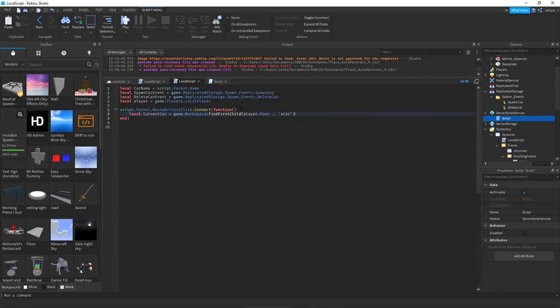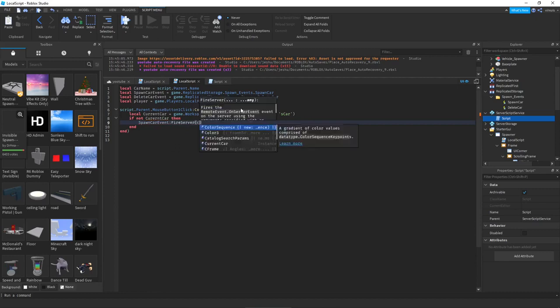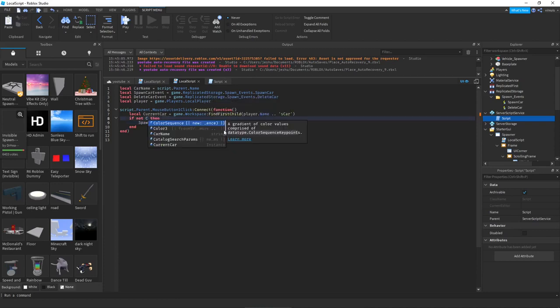There we go. And then we're going to do if not current car, then spawn car event, and we'll do fire server car name. And we're gonna try to spell current car correctly. Okay, great. Now that we have that function, let's go ahead and do an else.